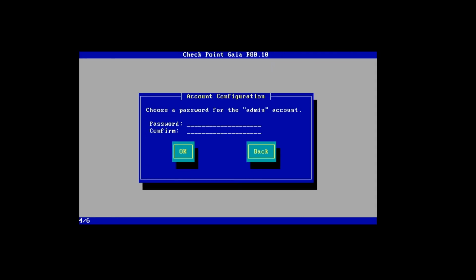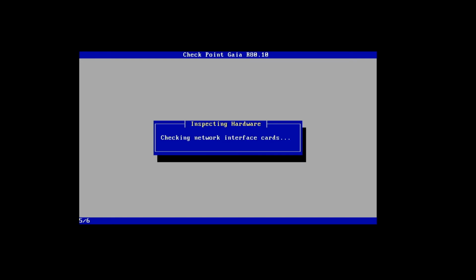Next, we're going to choose our password for the admin account. This is needed so we can log into the firewall the first time. And we're going to click OK.